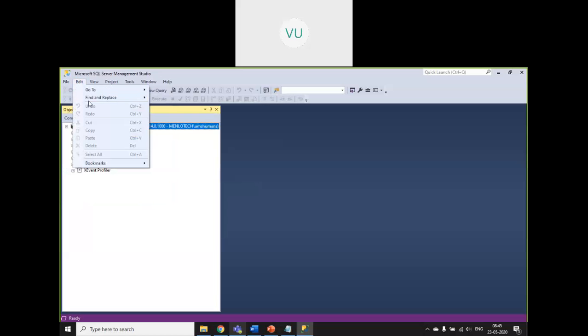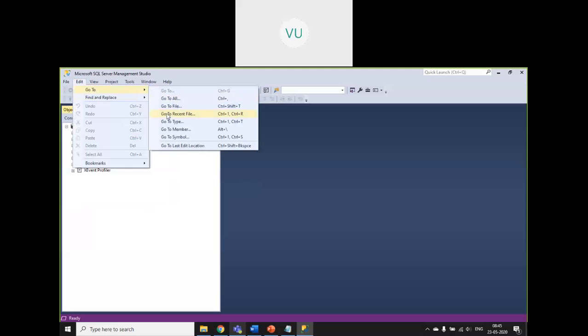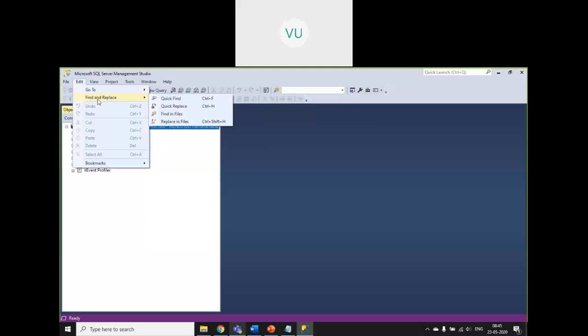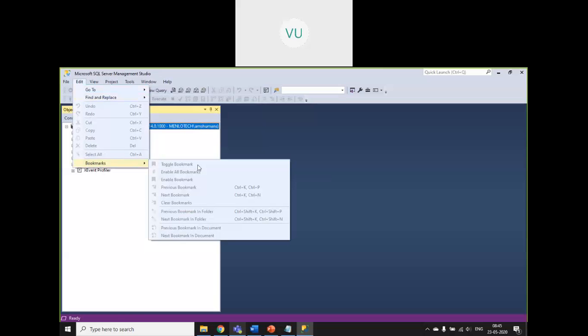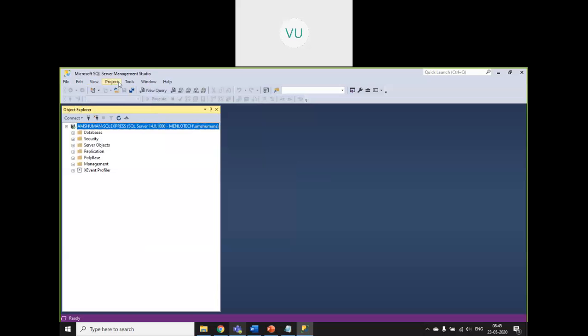So coming to edit, standard edit. So you want to go to a particular line or a particular file, or find and replace, cut, copy, paste, and what are the bookmarks? If you have any bookmarks, and go to a particular bookmark, right?